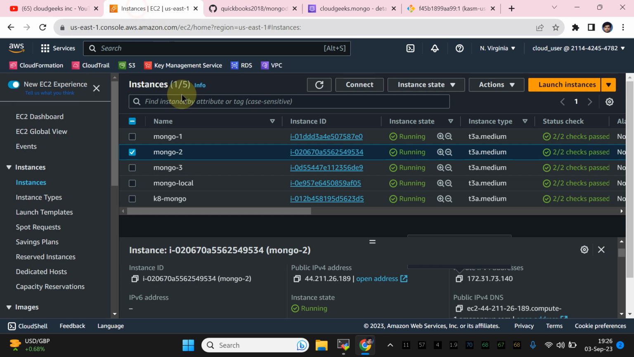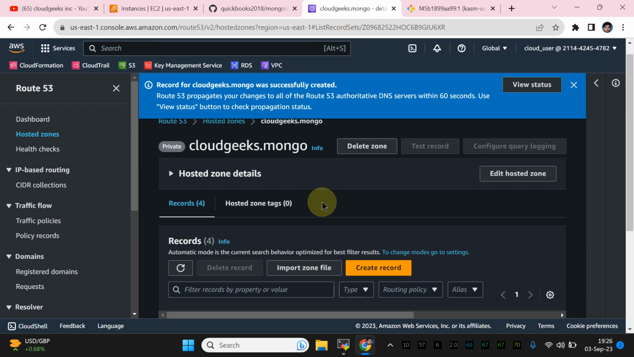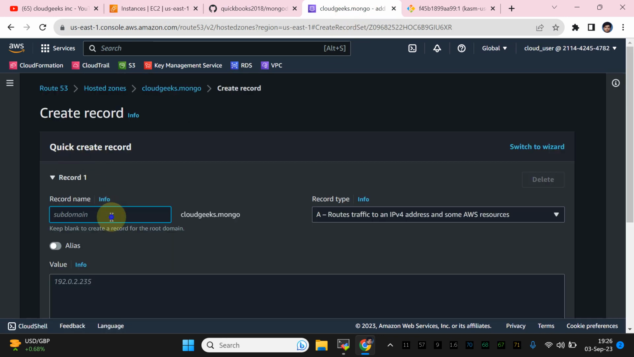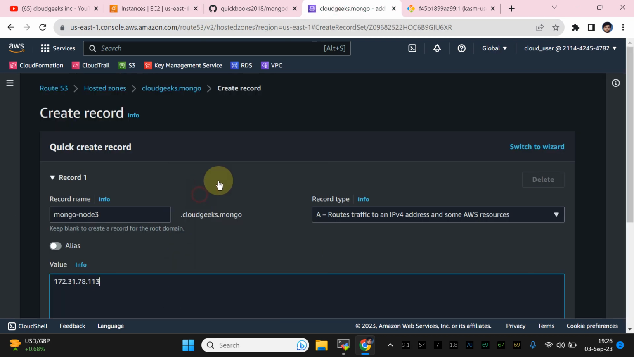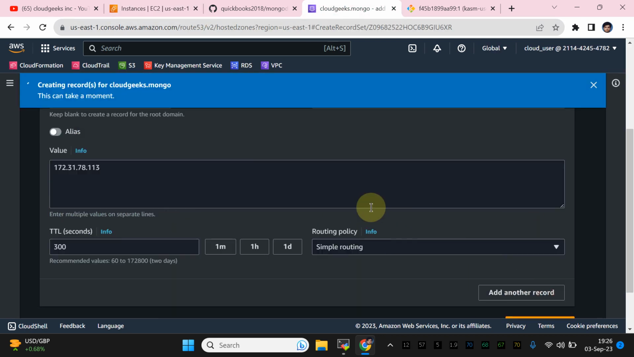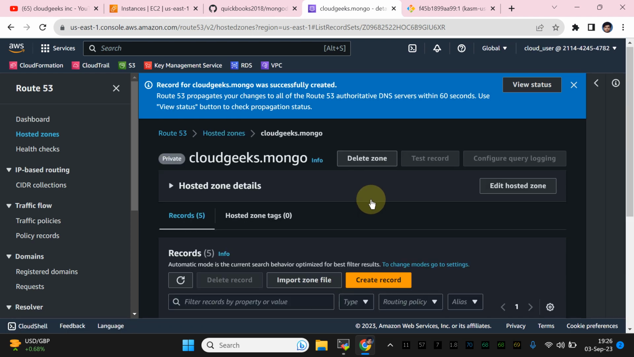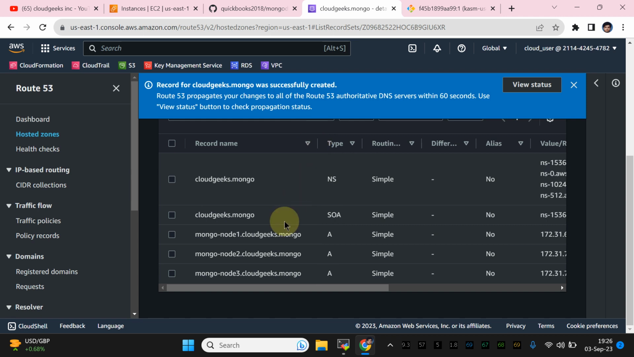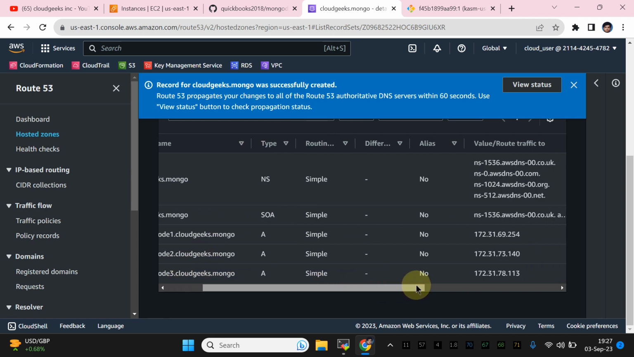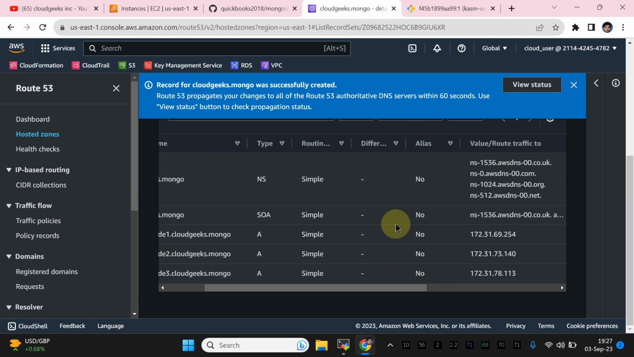Similarly, we are going to do the same for the third machine, and we need to put the IP address in the DNS. So create a record, paste it here, and put the IP address of this particular machine, the third machine. Then we are going to double check that 3 records have been added. If I navigate to this section, you see Mongo Node 1, Mongo Node 2, CloudGeeks.mongo, and these are the IP addresses of those machines, right? So this part is done.